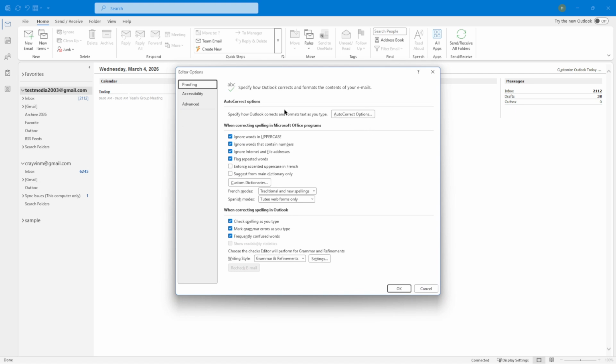In the Editor Options window, make sure two key options are enabled. First, turn on Check Spelling as you type. This is what shows those familiar red wavy underlines under misspelled words while you're composing a message. Without it, Outlook won't flag mistakes in real time. Second, enable Always Check Spelling before sending. With this turned on, Outlook runs a final spell check when you hit send and gives you a chance to correct anything you might have missed. Together, these options help you catch errors early and prevent typos from slipping out the door.